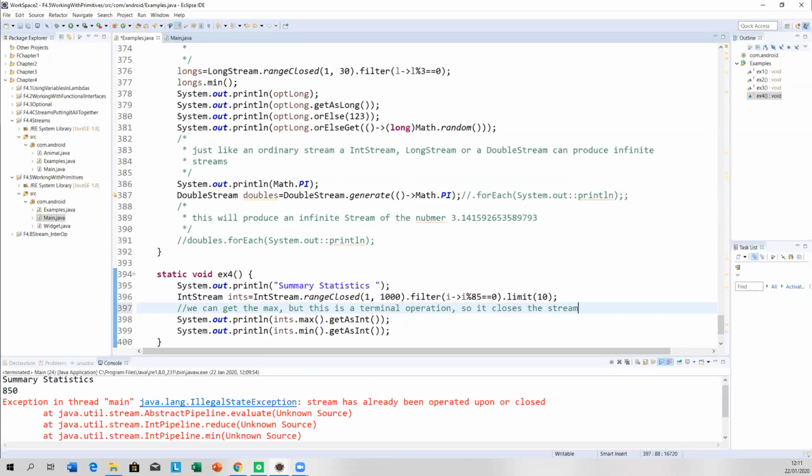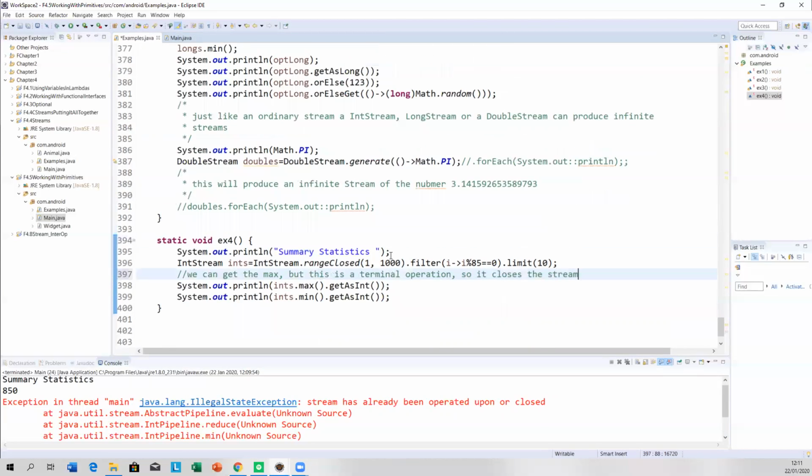Now, the question might even tell you that max is a terminal operation. I saw one question that tells you what the terminal operation is. So we can get the max, but this is a terminal operation, so it closes the stream. You can do no further operations on this stream. By the way, min is another terminal operation.